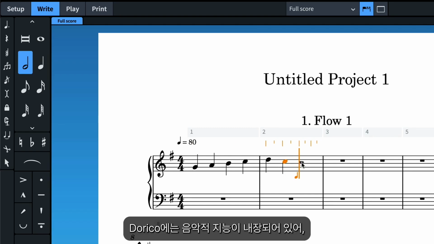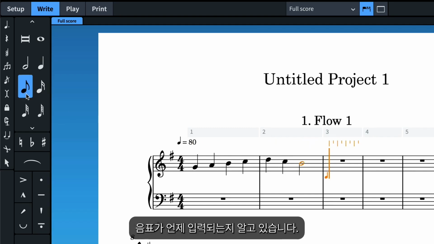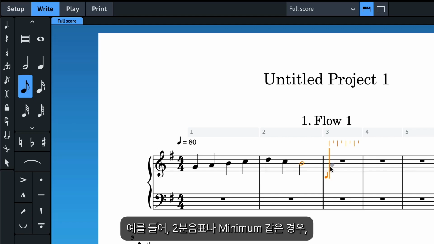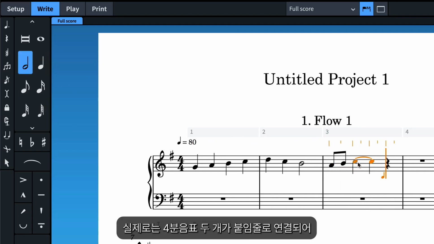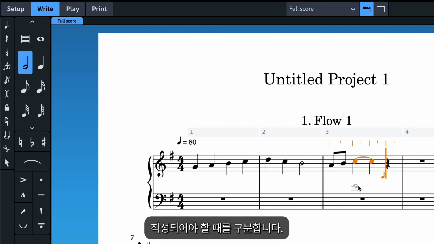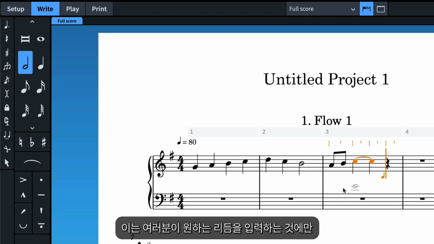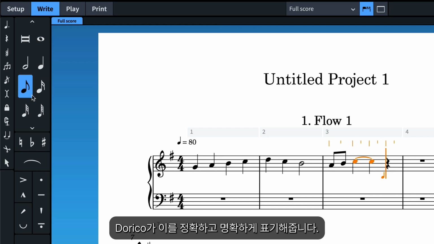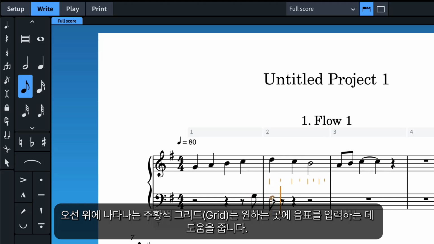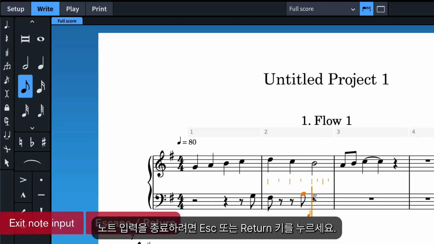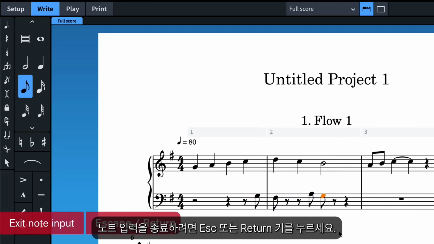Dorico has musical intelligence built in, meaning that it knows when a note, such as a half note or minim, should be written as one, and when actually it should be written as, say, a quarter note tied to a quarter note. This means you only have to worry about inputting the rhythm you want, and Dorico will ensure it is notated correctly and clearly. You don't need to input rests. The orange grid that appears above the staff helps you input notes wherever you like. Press Escape or Return to exit note input.